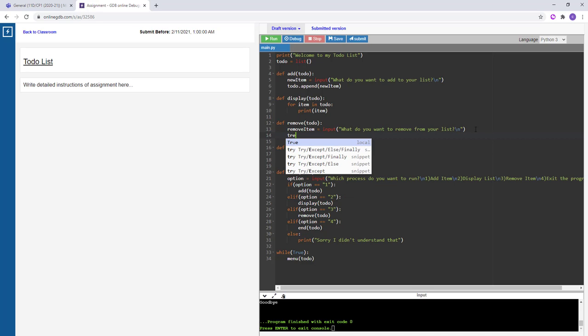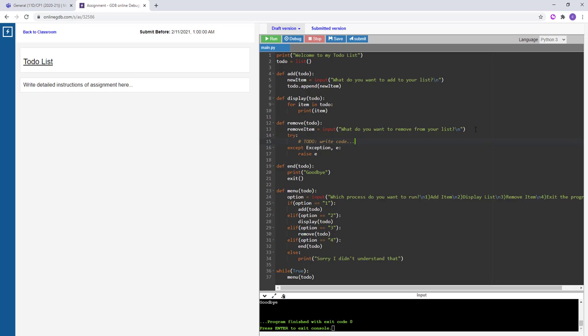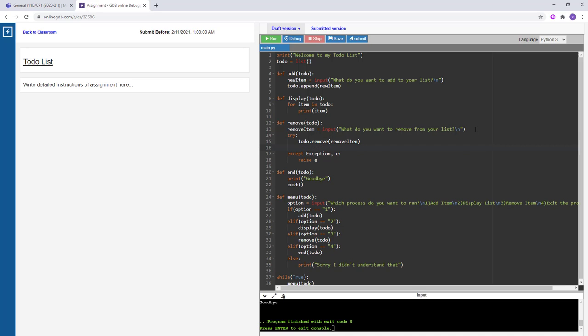We have to use something called a try. Because if I try to remove something and I haven't got it in my list, it will break my program. By putting in this try except, what we can do is we can just say, try to remove this item. So I do to do dot remove, and then it would be in there remove item. If it passes and it can do that, I'll say print remove item plus my message, which will say has been removed from the list.